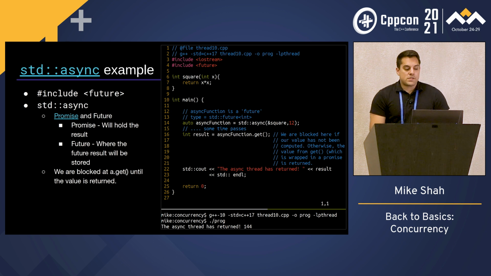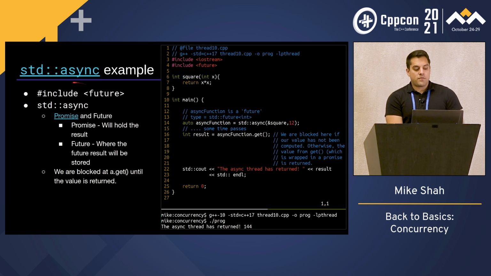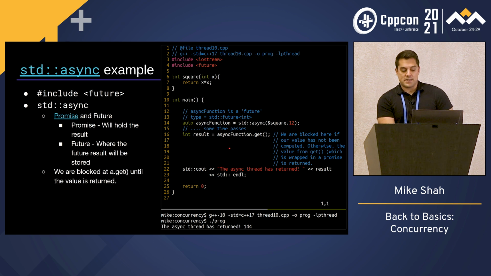So I want to introduce a few ideas also introduced into C++11. This idea of async, the keyword here, and then promise and future. So here's a tiny example utilizing some of these.